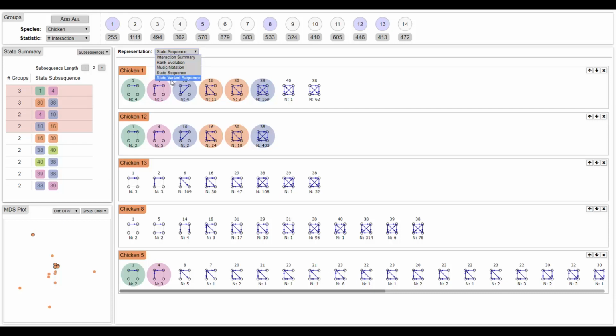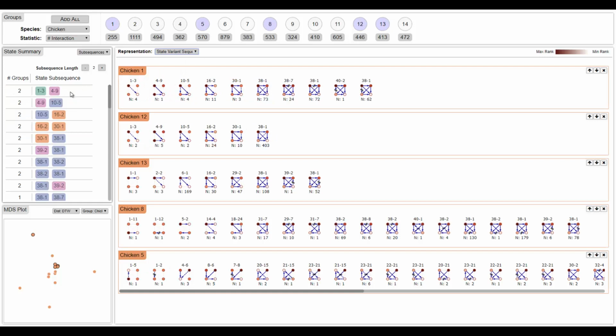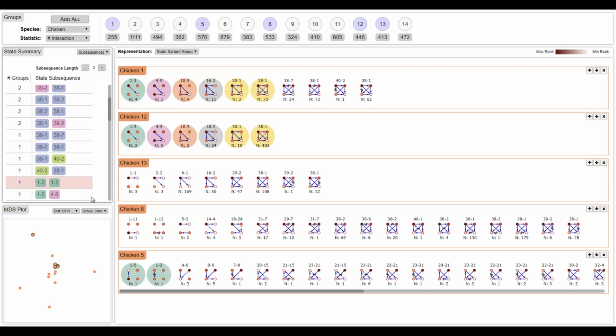Experts examine the state variant sequence in a similar manner to investigate similarities and differences among groups. They found that in addition to forming the same states, the two most similar groups also form the exact same state variants. The outlier, on the other hand, formed different variants of the common state subsequence.